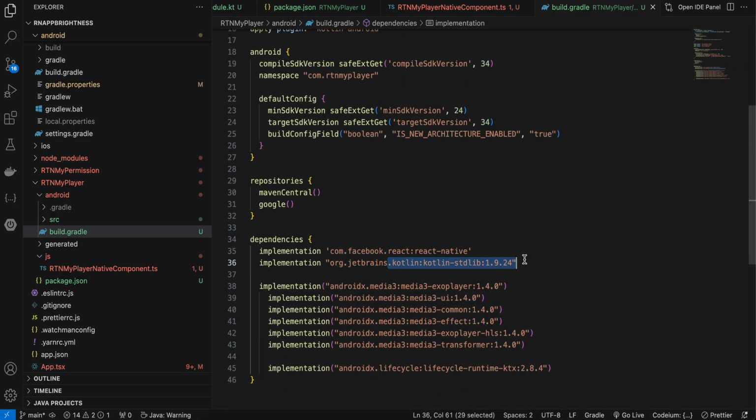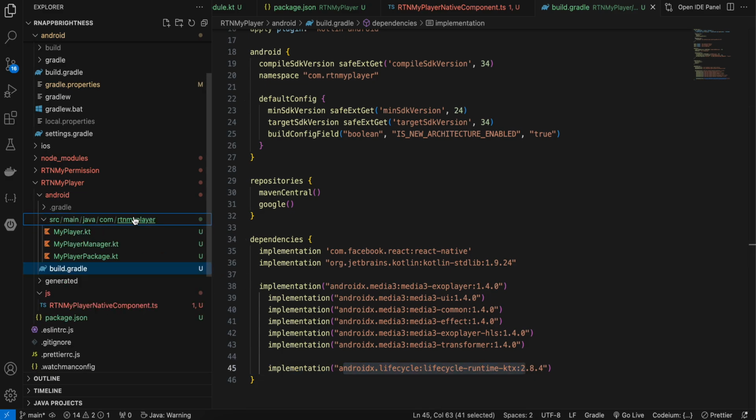And Kotlin standard lib I'm using 1.9.24. Here are the Media3 ExoPlayer dependencies which we require. Also added lifecycle runtime because I want to make use of Kotlin coroutines. Then go to src. I have created all these folders.